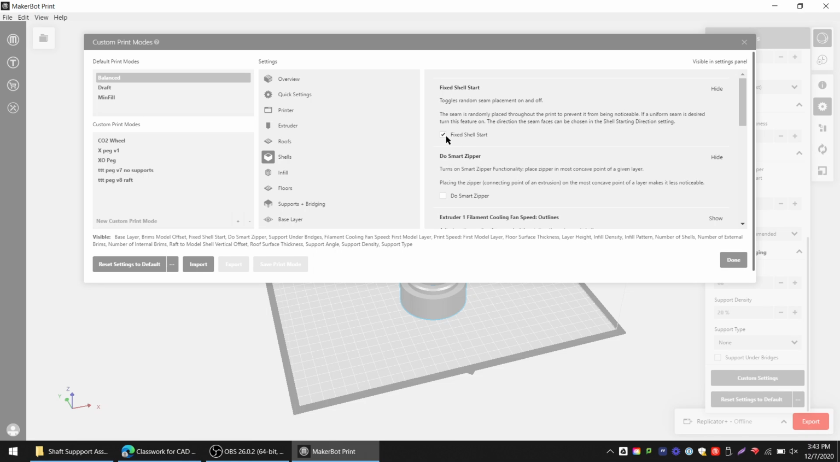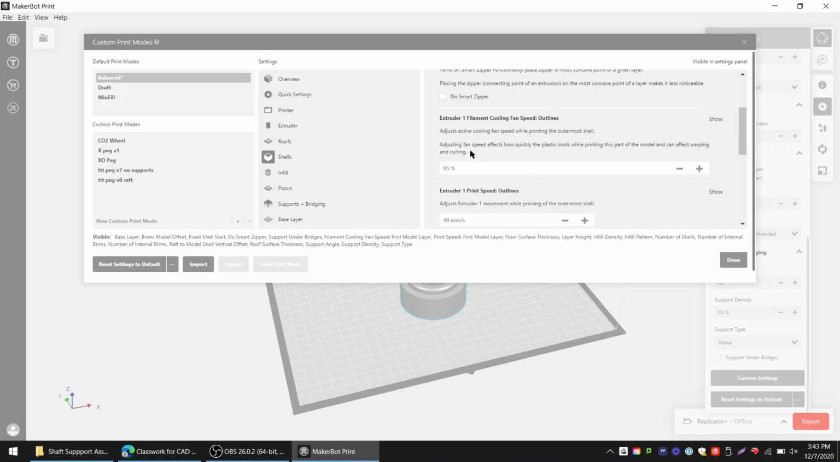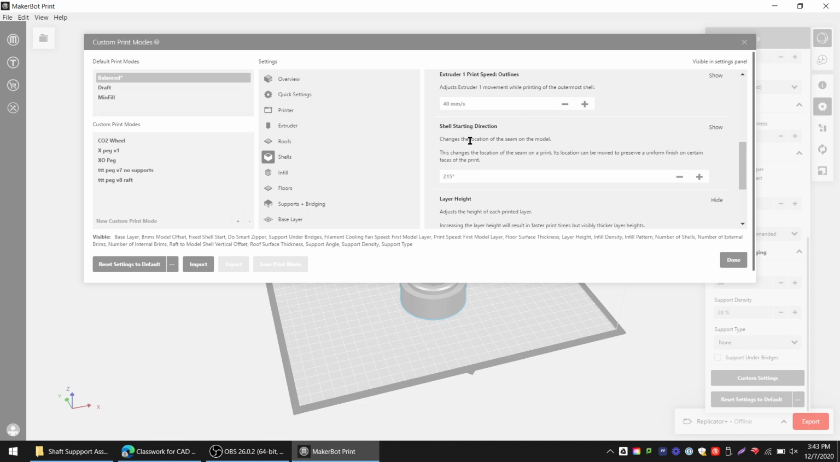Shells, this you can change. I usually do not do a fixed shell start. So this will start at different places, and so you won't see a seam. You can do this, which will choose a part of the project that won't be as easy to see the seam. Don't change that, don't change that.